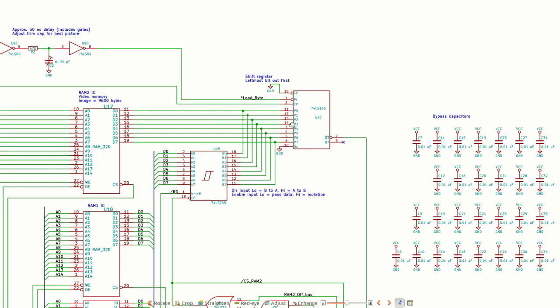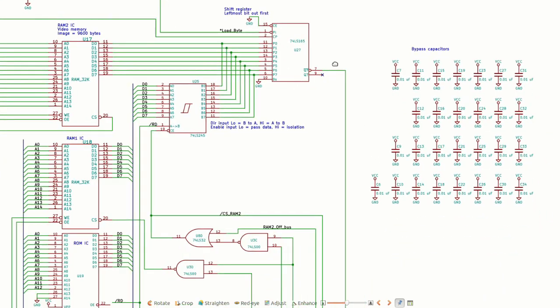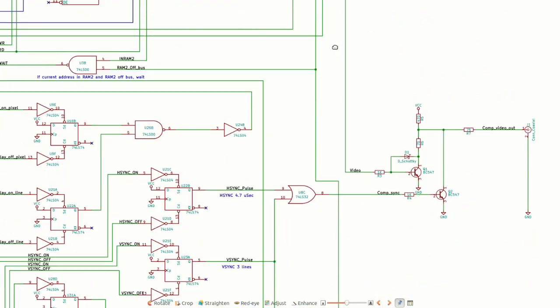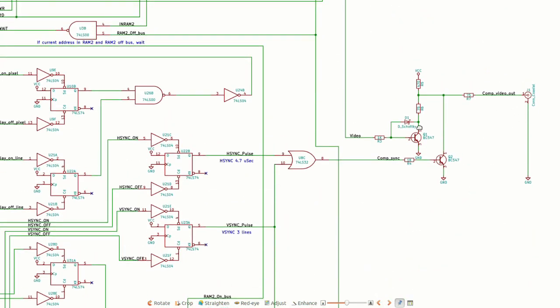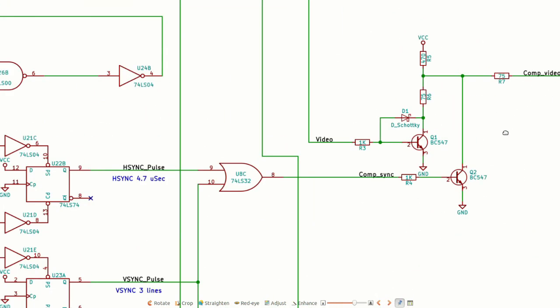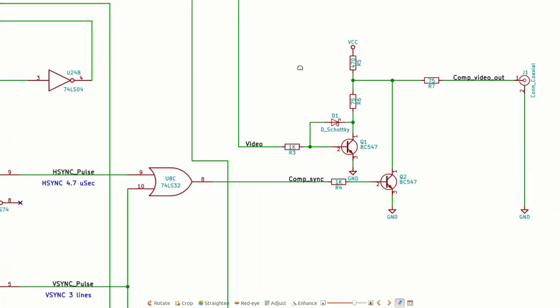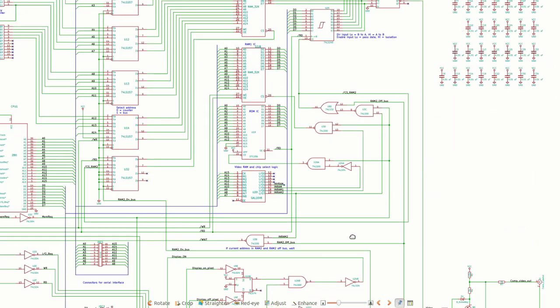When a byte is loaded into the shift register, the clock pulse, which is the dot clock running at 8 megahertz, shifts the byte through the register so that each bit of the byte is sent out over this output into the composite video output section, which is here. I'll talk about that in a minute.